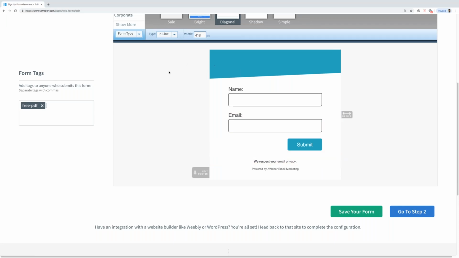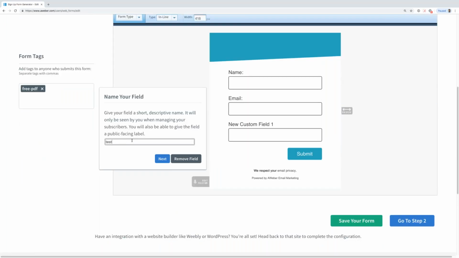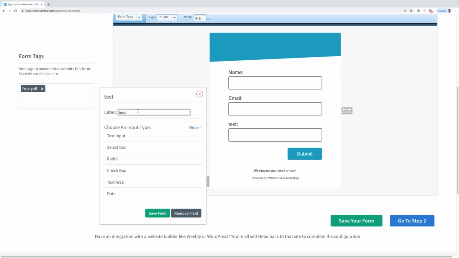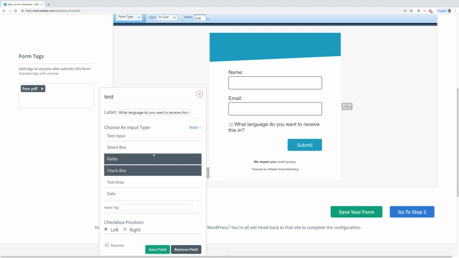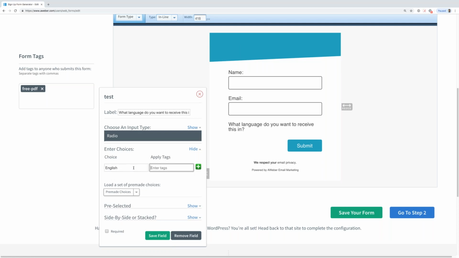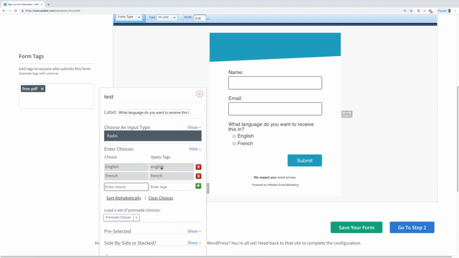Now, the other thing that I was mentioning was the ability to create a new field. So just say test, and I'll call this, what language do you want to receive this in? I can do a radio button. And let's say we want English and French. I can apply a tag based on this selection.